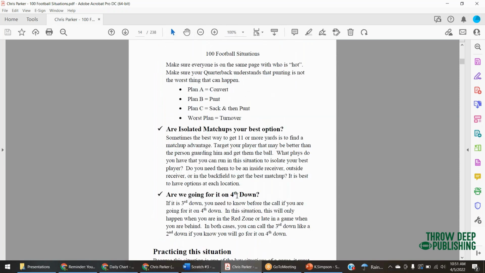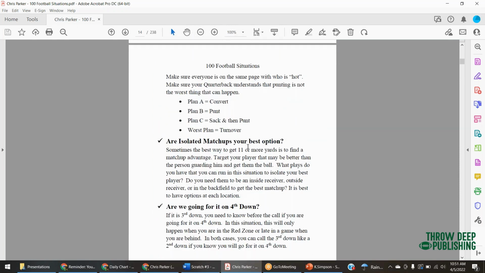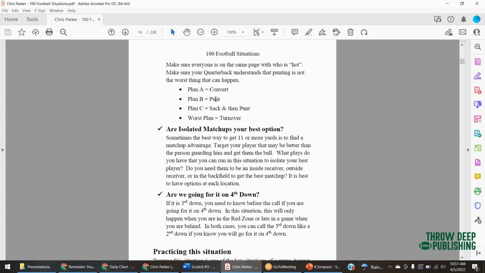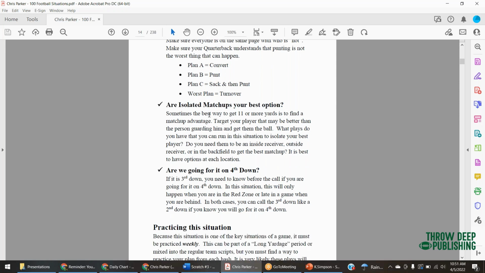And then understanding the concept, like in third and extra long. Plan A is always to convert, but plan B is to punt. So throw an incompletion or whatever. Plan C is to sack and then punt, because that loses yards. And then the worst thing that happens is a turnover, and the quarterback needs to understand that. Understanding high school ball, isolated matchups are your best option. Sometimes when you get 11 or more yards, you just got to get it to the good player.